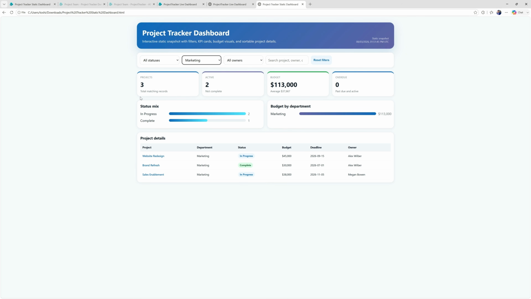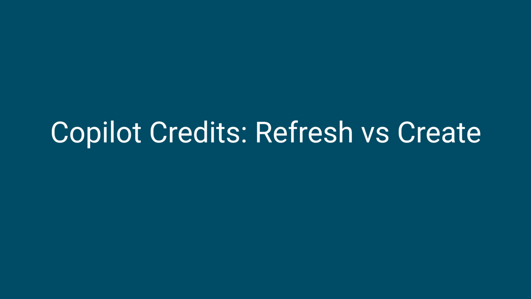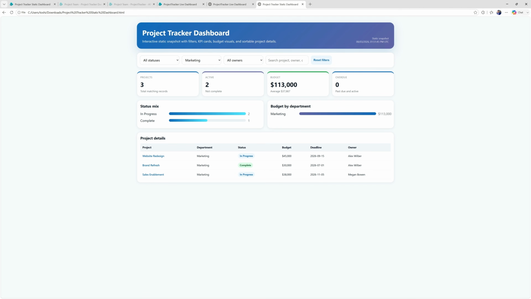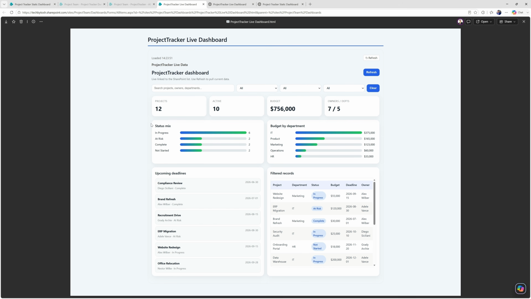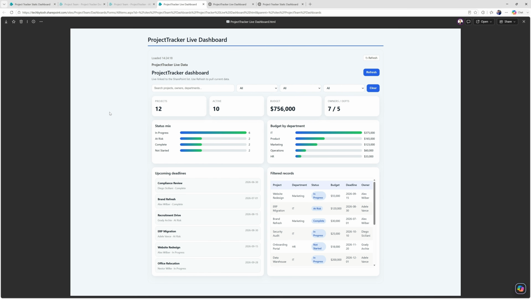One quick thing before we get to the security, the Copilot credits. A question I get asked in the comments was, does refreshing the live dashboard consume Copilot credit? The answer is no. Refreshing a live dashboard is just a data read from your shared list. It happens in the browser and Copilot isn't involved in the whole operation. So credits are only consumed when you ask Copilot to create or update something, not when the data refreshes. So whenever you refresh this project live dashboard, there are no credits consumed.